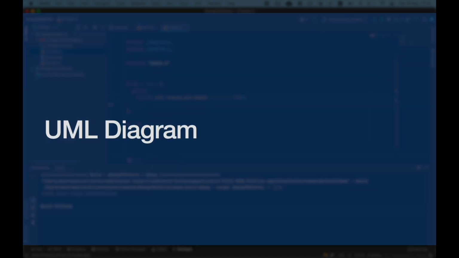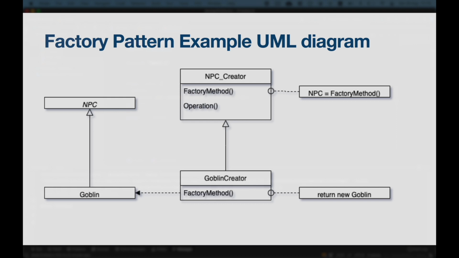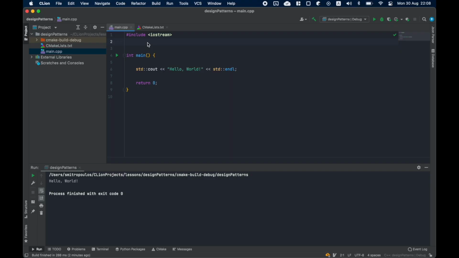Here is a UML diagram for the pattern's example. One can implement the abstract class NPC, as I have done with the Goblin class, with many different NPCs of his choice, accompanied by their corresponding factory class which will handle initializing them. The creators, or factories, are the objects that will get passed into the spawner class we talked about before in order to handle spawning objects. All the code of the examples will be available on my GitHub for convenience. And now let's get on to writing the code for the factory pattern.